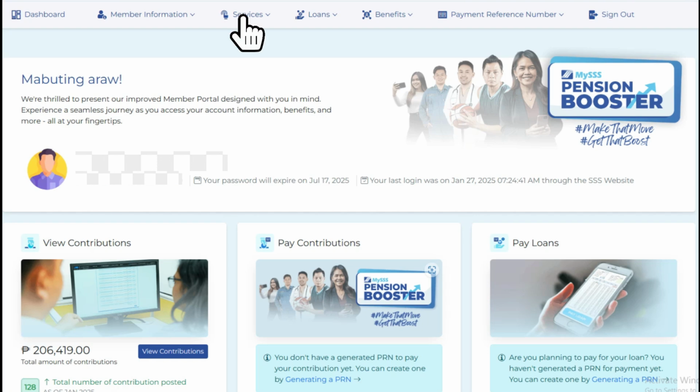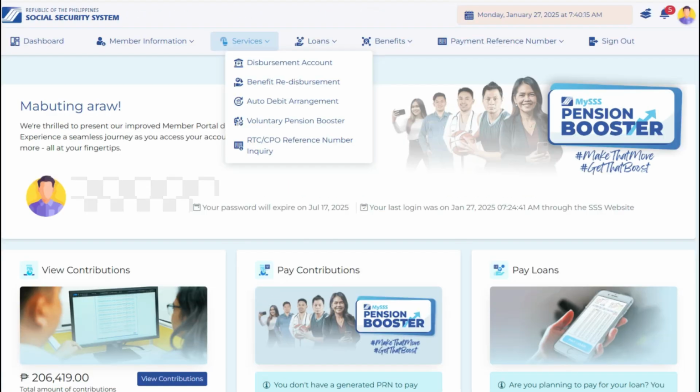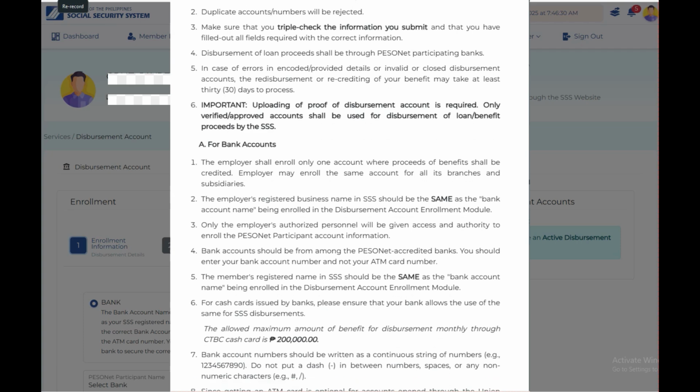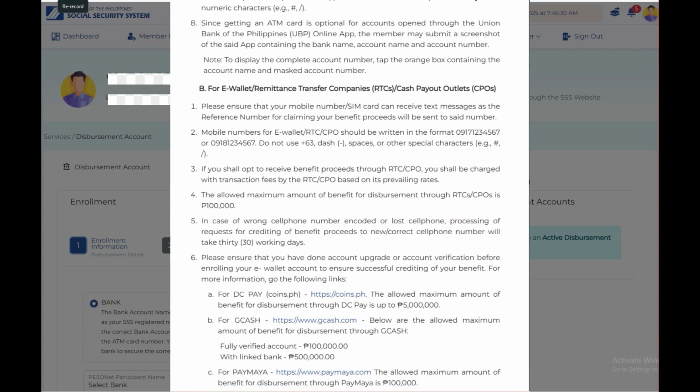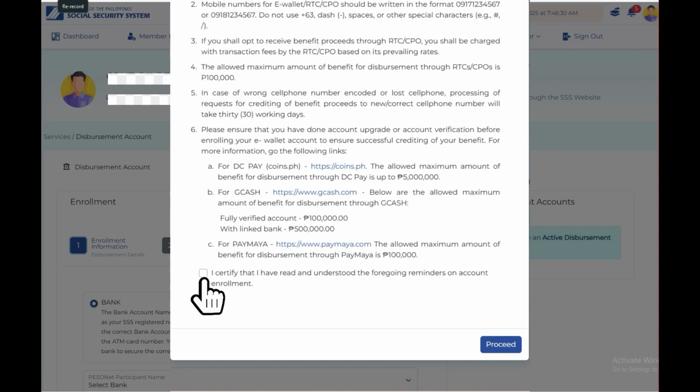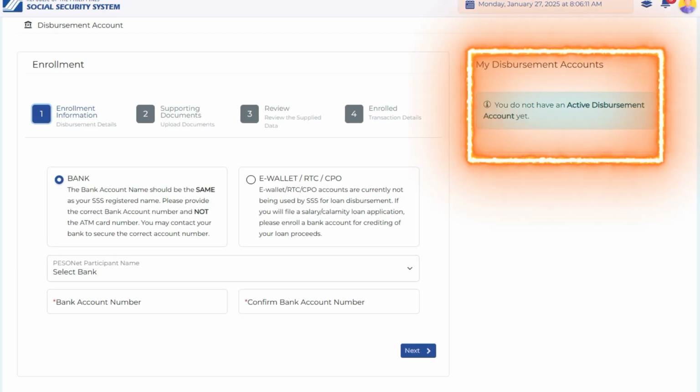Ngayon, i-click lang yung Services, Disbursement Account. And then, scroll down at i-certify natin to. Click I certify and then click Proceed. As you can see, I don't have any active disbursement account yet.